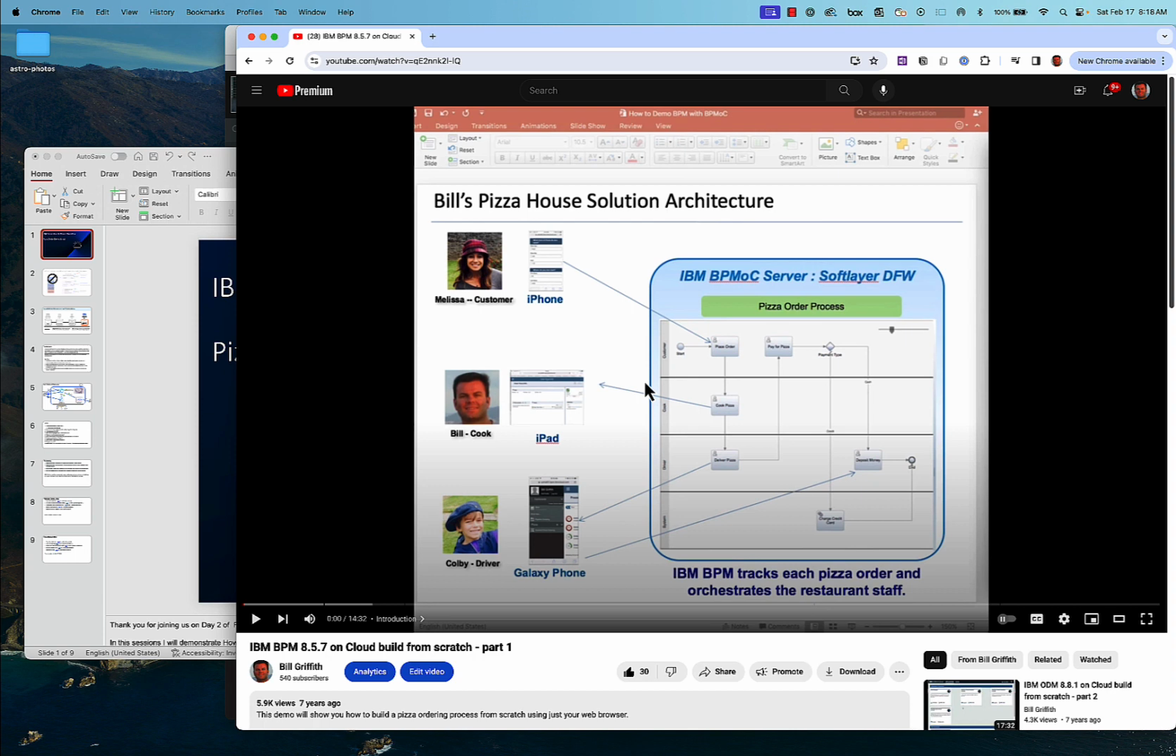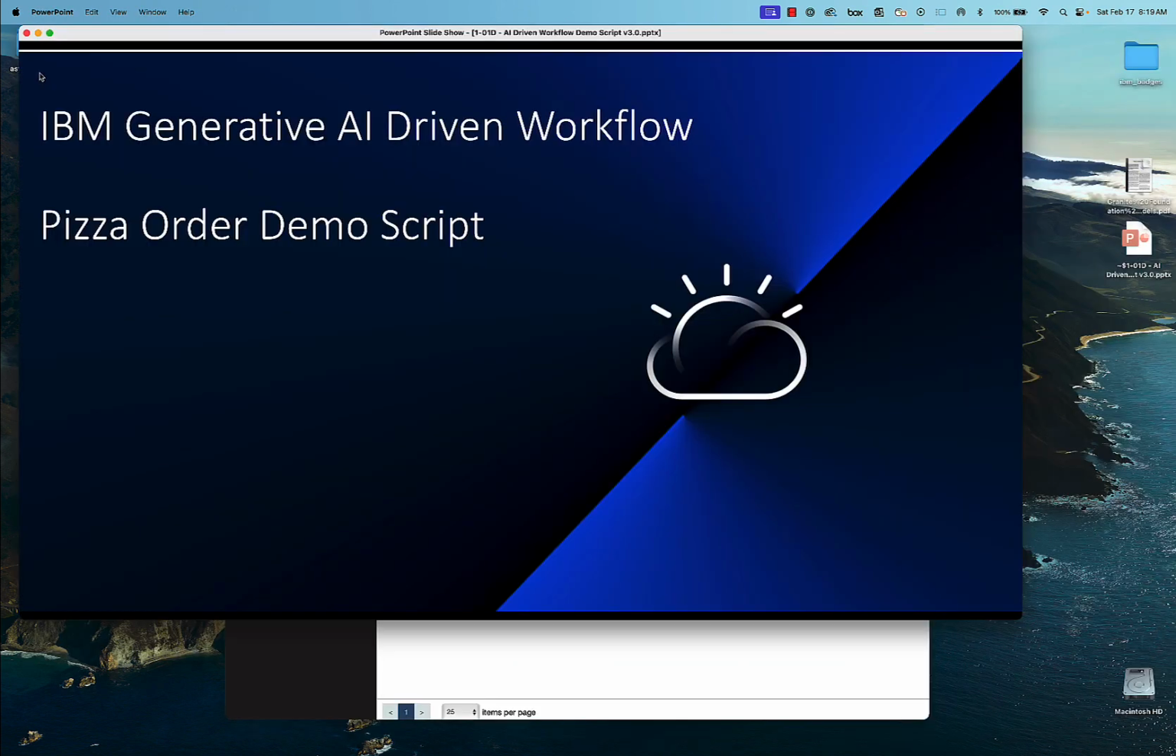So what I wanted to do today was show you how to build on this work of the past, where you see that BPM is orchestrating personnel at a pizza shop to take orders. And now add in some generative AI capabilities from watsonx.